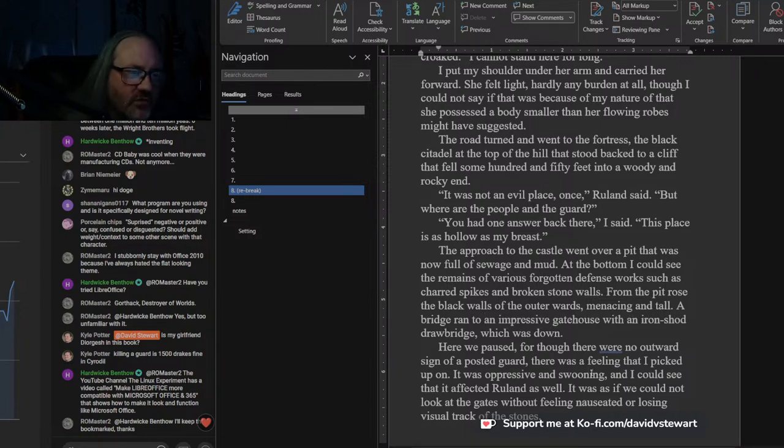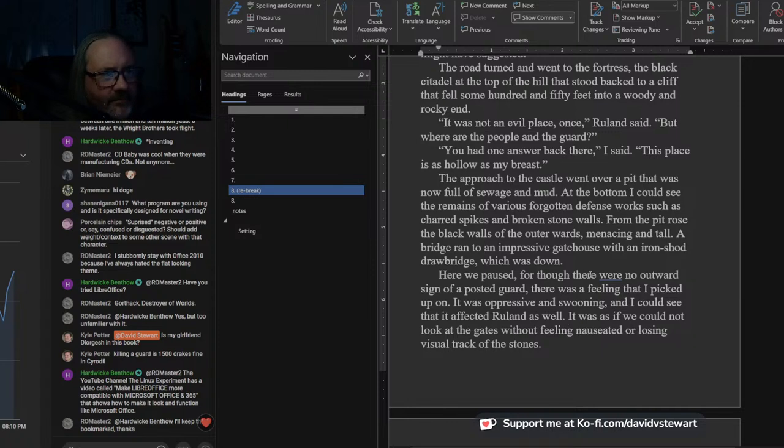Bridge ran to an impressive gatehouse with an iron shod drawbridge, which was down. Here we pause, for though there was no outward sign of a post guard, there was a feeling that I picked up on. It was oppressive and swooning, and I could see that it affected Rulin as well.